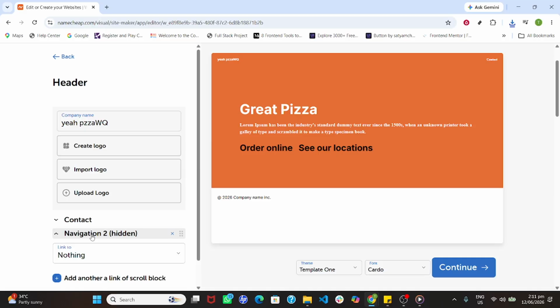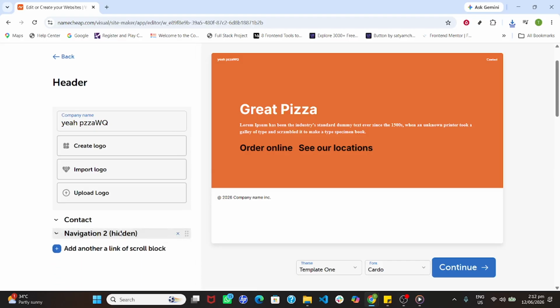Start by opening your site in the Namecheap website builder. You want to be on the main dashboard where all your projects are listed. Just click on the Edit button for the site you are working on. This will take you into the visual editor. Once you are inside, you will see your entire site laid out in front of you.